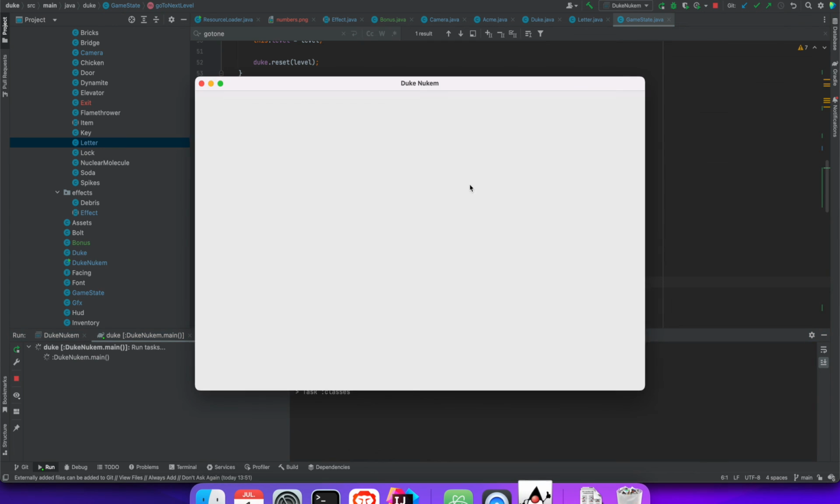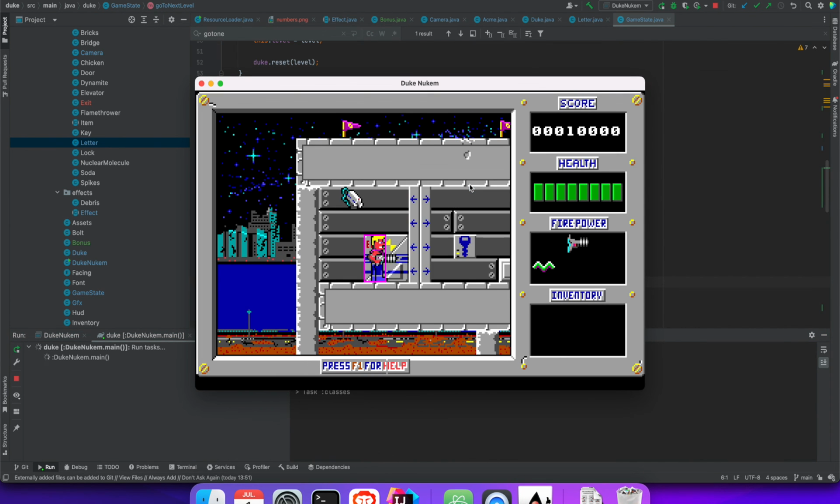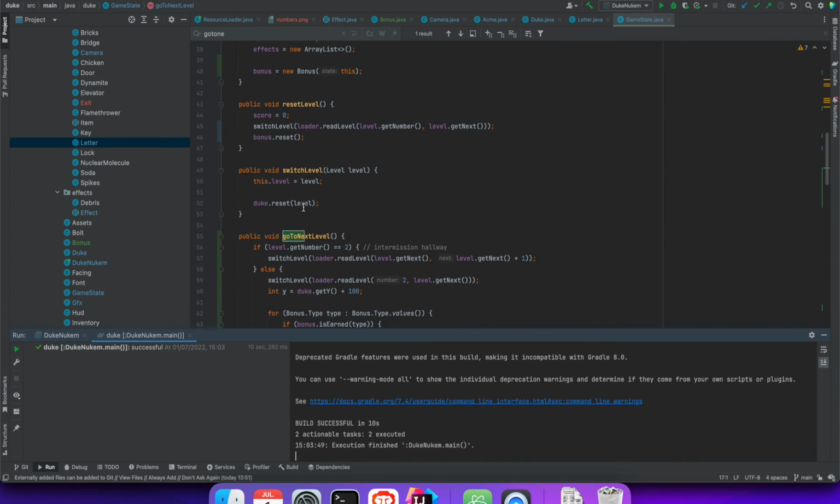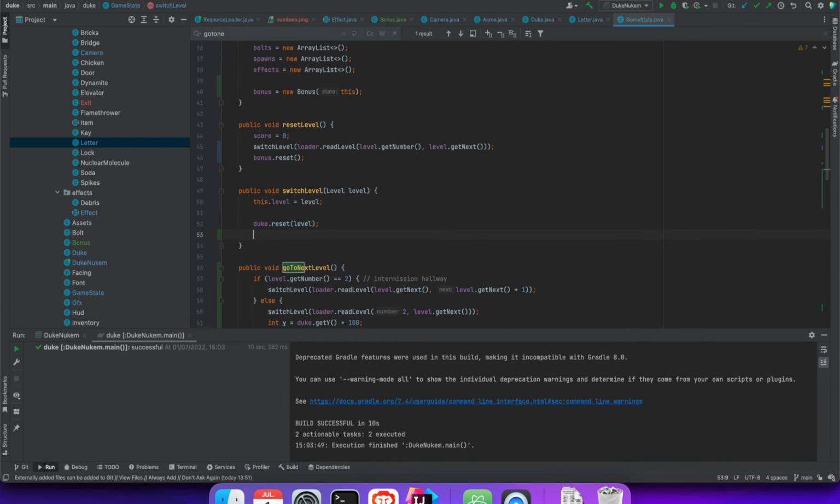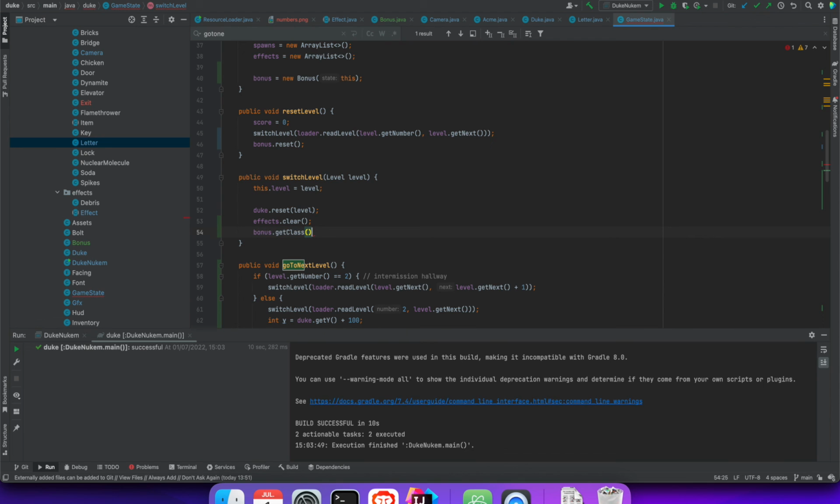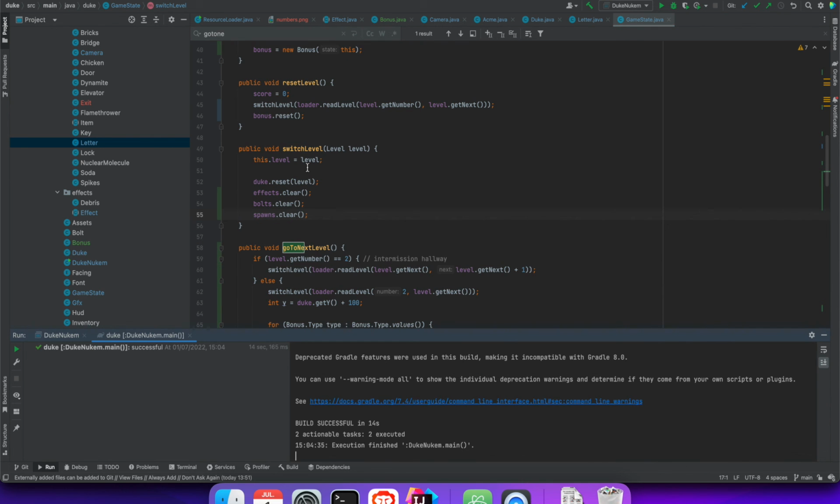Okay, so now I'm getting the life bonus number 2, and now I'm getting the life bonus again, number 2, of course. All right, so last thing, I guess what we need to do in switchLevel is also resetting the effects. And I guess we should reset the bolts as well. bolts.clear, spawns.clear. Okay, so that does it for today.